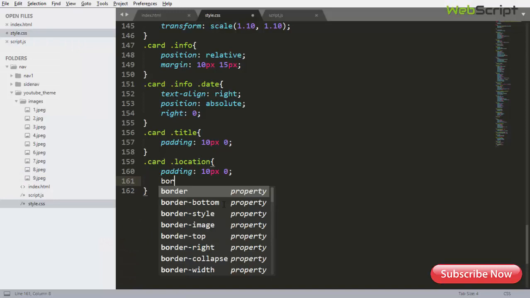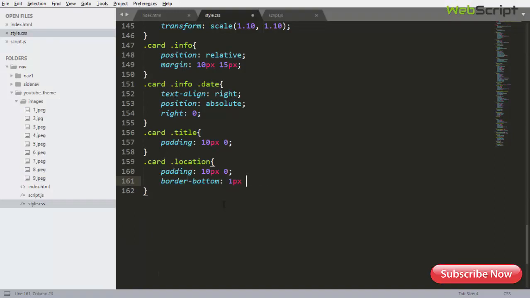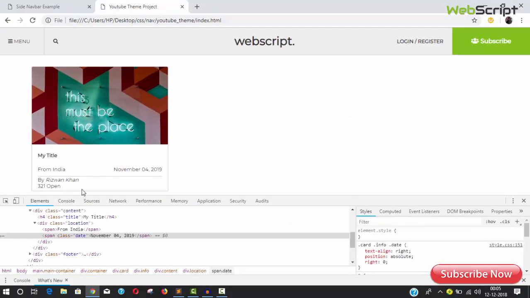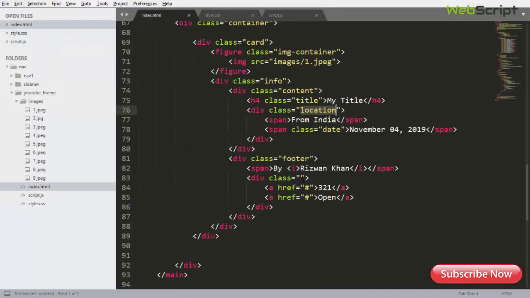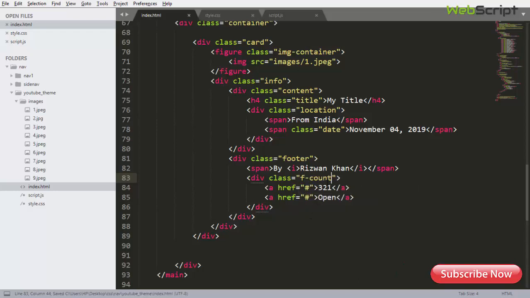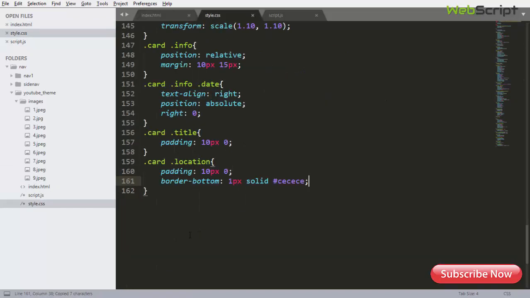Give it a border-bottom, one size solid. So that's great. And now you can see this small "by Rizwan Khan" is an inline element and this is a block level element, so it goes down. So we'll have to make it an inline element. You come here and see that's a class. Whatever you want, you can give the class name. It doesn't matter. F count, and in your card.